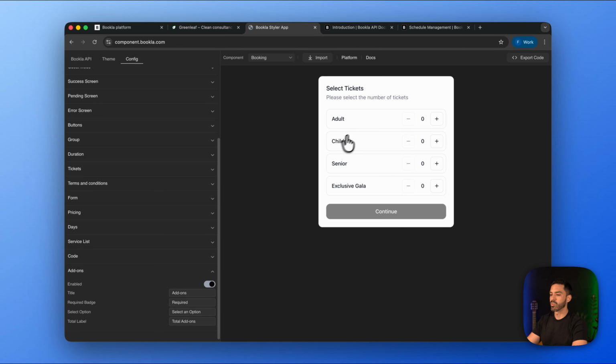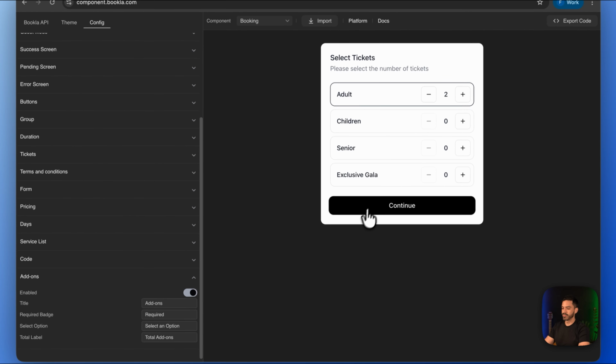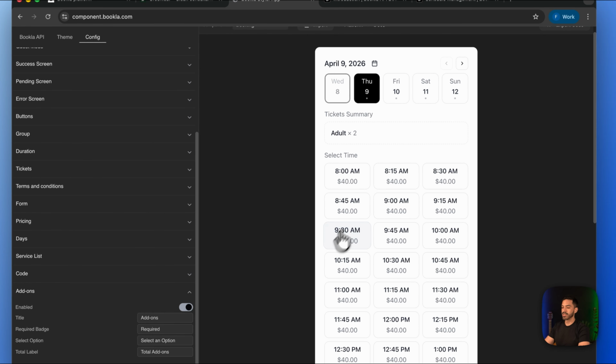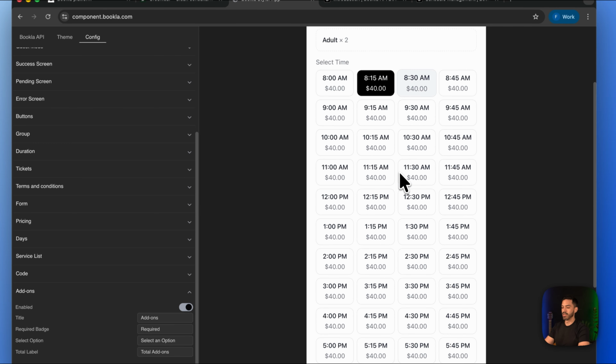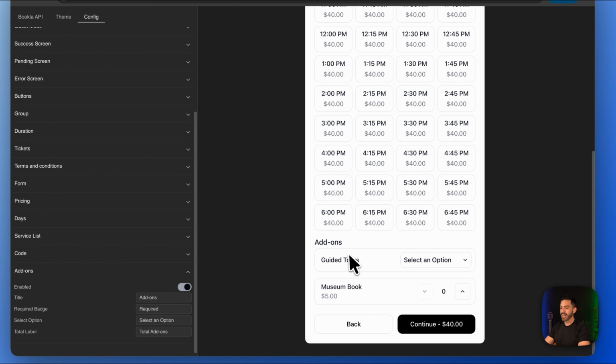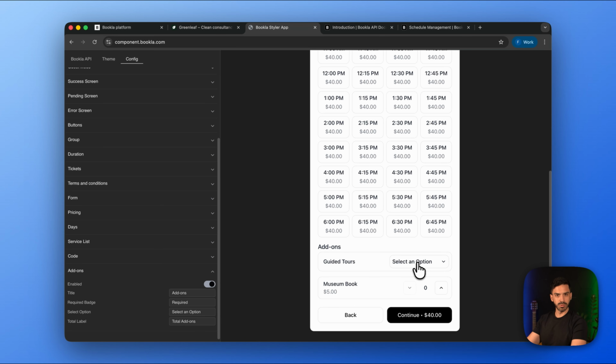Let me show you how it works. Let's say that we are going, you and me, so 2 adults, to this museum, and then we're gonna go tomorrow at 8:15. At the bottom, you will find guided tours. Select an option. What is this? Do you wanna have a guided tour? I wanna have a guided tour.